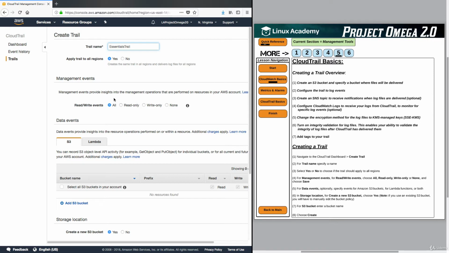And what events do I want to log? So I want all events. So again, these management events are things like starting or stopping an EC2 instance or creating a new S3 bucket. So for our data events, I need to select if I wanted to monitor get or put objects for individual buckets. I'm not going to set any object level monitoring here.